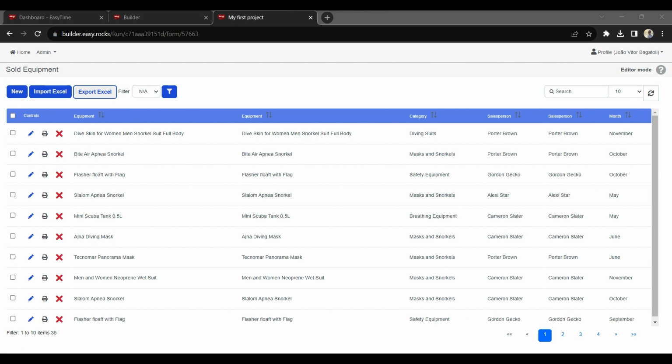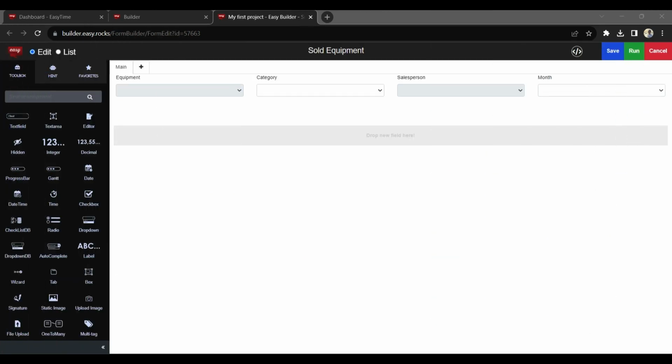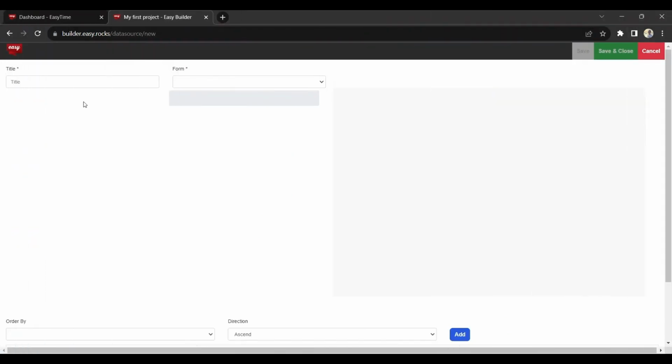Start by generating the data that will be displayed in the charts. Create a form and record the desired data. Next, create a data source for each chart. It will serve as the data source to generate the information contained in the chart.